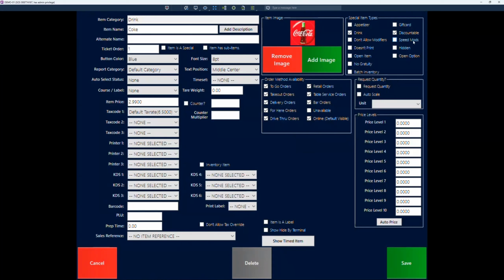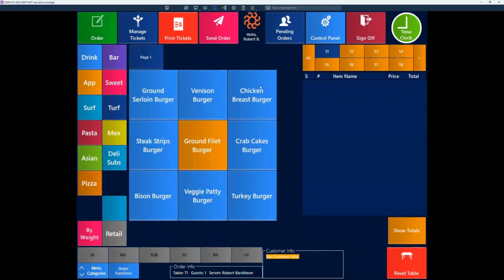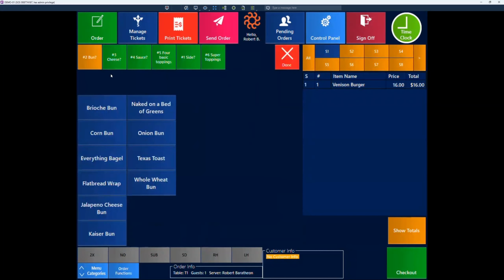Let's go to the menu, and we have some items here that are set up with speed mods and also without speed mods. If you see these under Turf, we have the build your own burger, an example using speed mods, and a build your own burger with just the standard mod system. If we go through the standard mod system first, you'll see that it's just going to walk you through the different choices here. So we have the bun choice. It's like lagging behind or something.